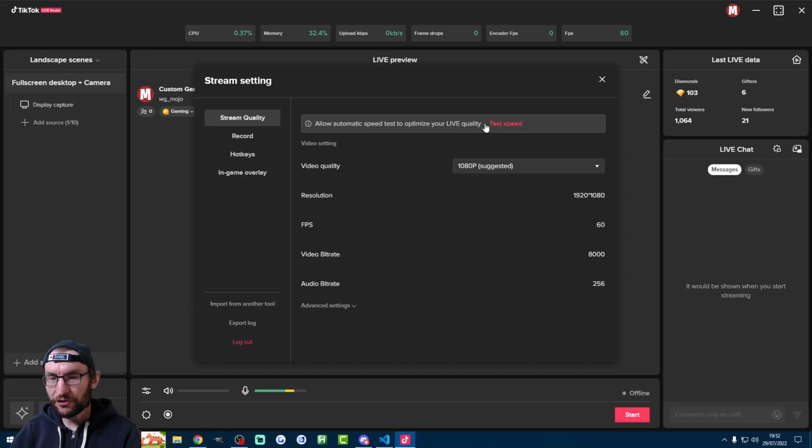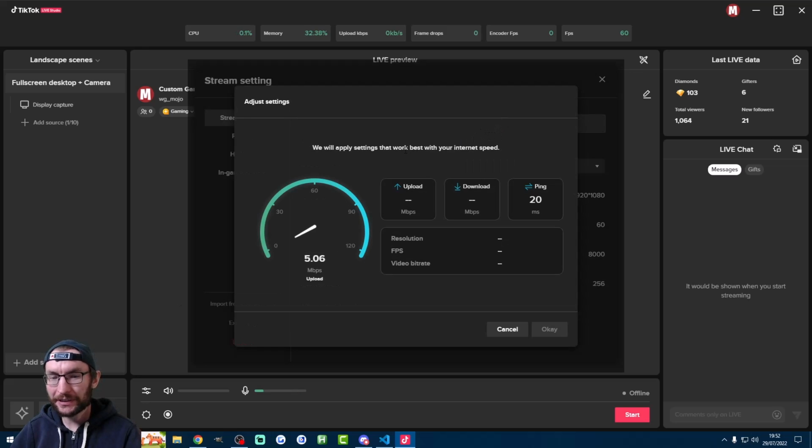And we'll start in the stream quality tab. As you can see here, we now have a test speed button, which is going to test my internet speed and recommend me the correct settings. This dial here is bugged, my speed is above 6.5. And now that it's complete, it's given me my upload speed and it suggested a relevant resolution, FPS and bitrate to match my upload speed.